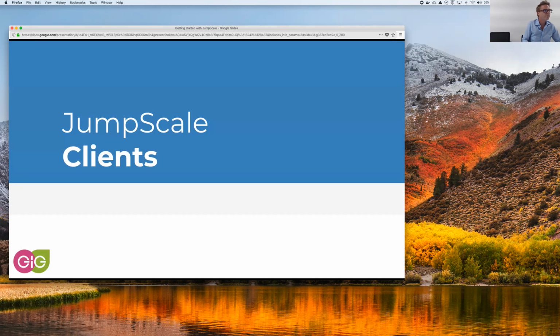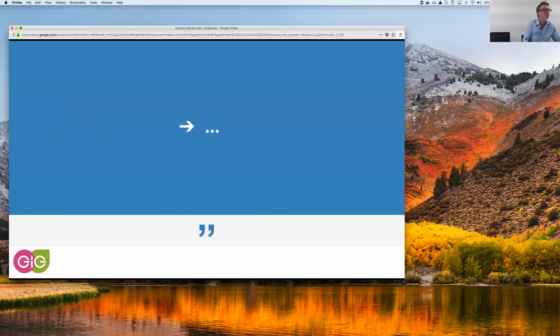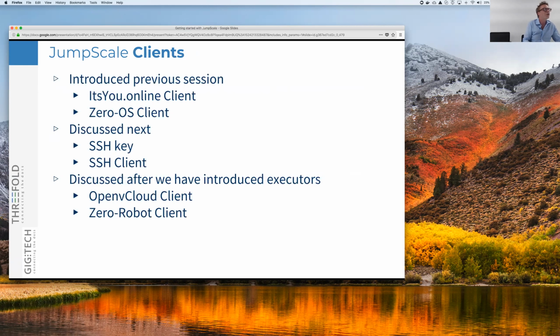Okay. Now the clients. Remember, the clients or the client factory and the configuration manager go hand in hand. You typically need the configuration manager in order to have the clients working. And how does it work? Okay, I need to fill that out, but that's for later. How does that work? I think it's best shown with examples. I already showed you it's your online client and 0S. We'll come back to it in a minute.